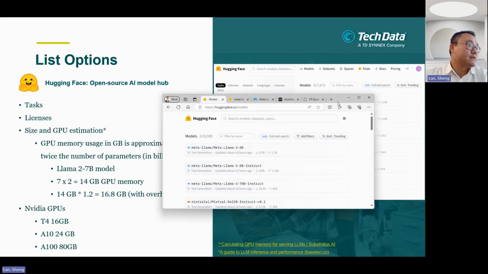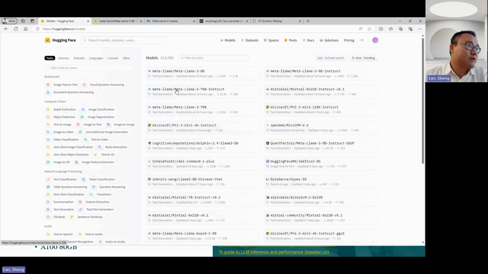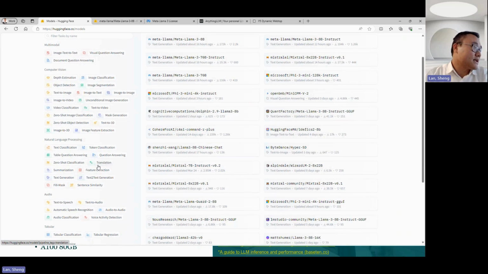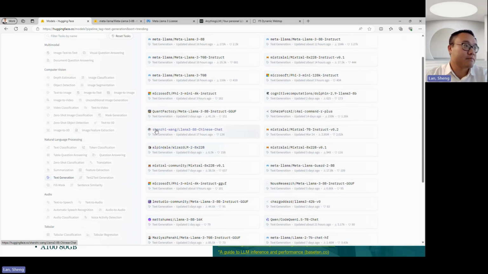This website is really this open source AI model hub. In this website, you can see we have over 600,000 models, and some filters I think are very helpful for us to use. First, on the left, you can see there's a tasks filter, and based on your task, you can choose the model, filter the model you want. For example, we can do this text generation. This is the most common one, like ChatGPT.